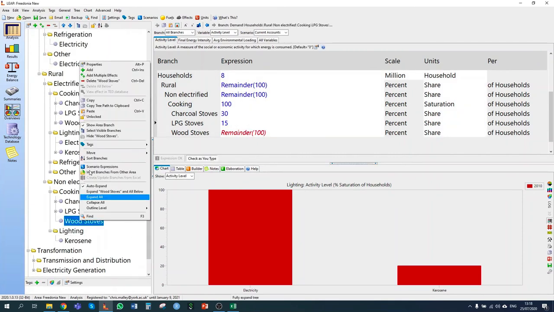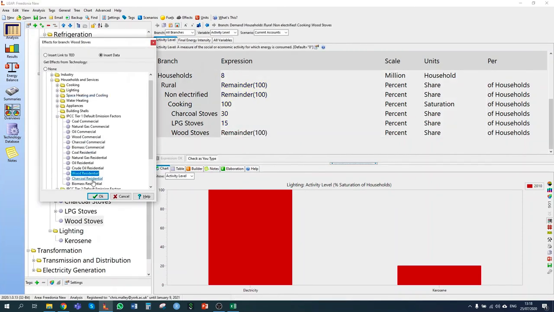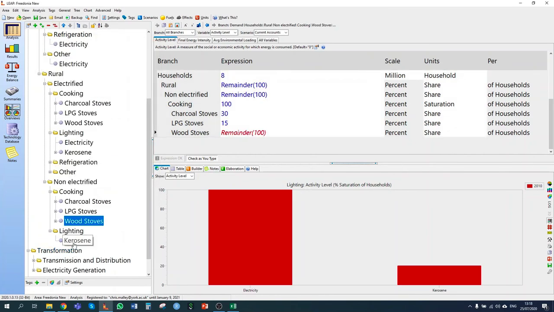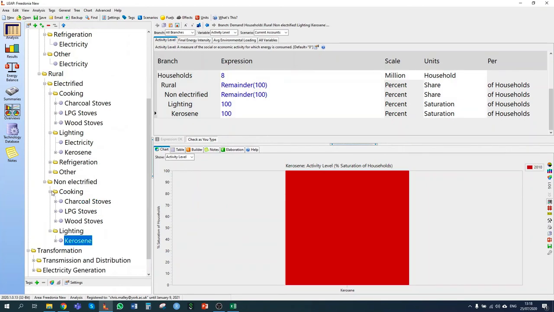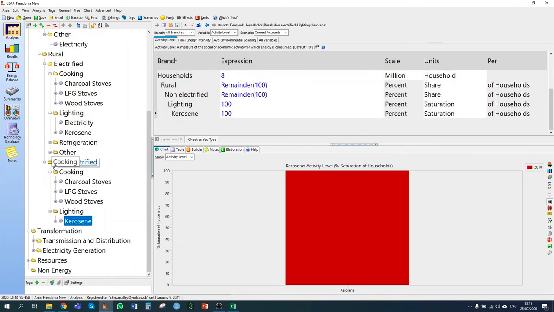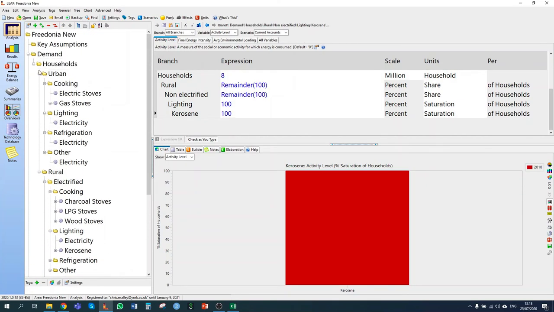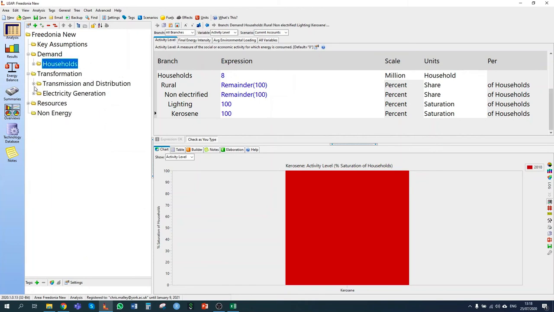Natural gas residential. Wood residential. And then oil residential for kerosene. So that's my emissions under energy demand.